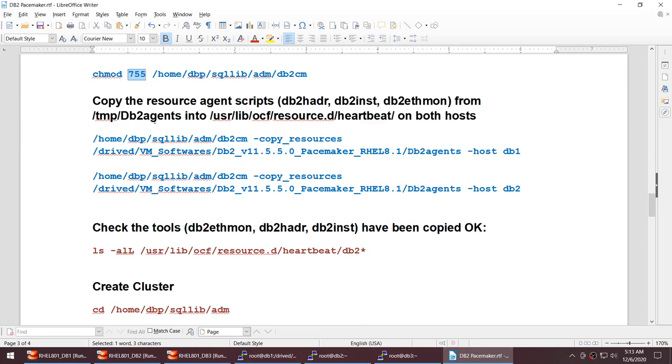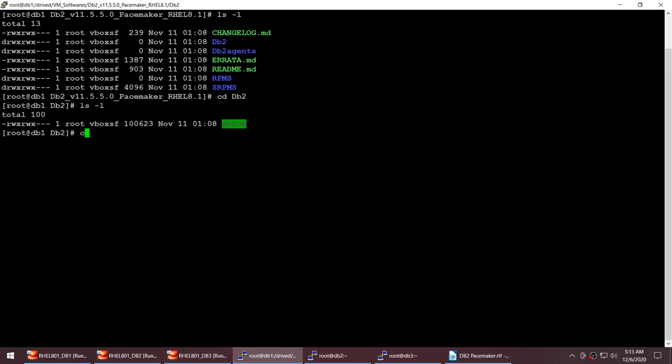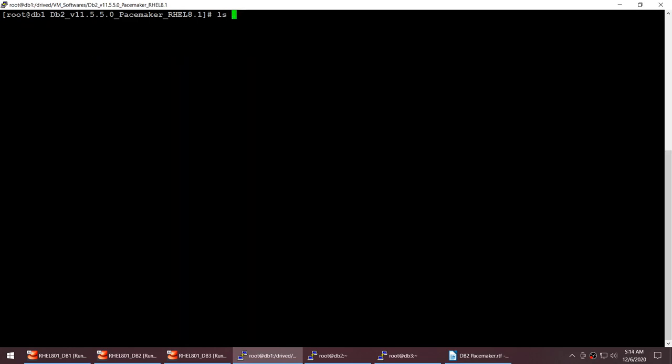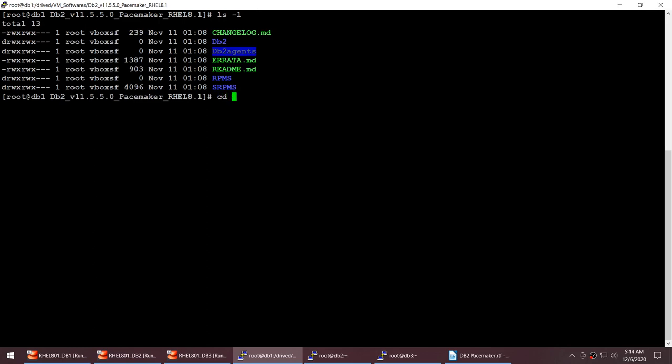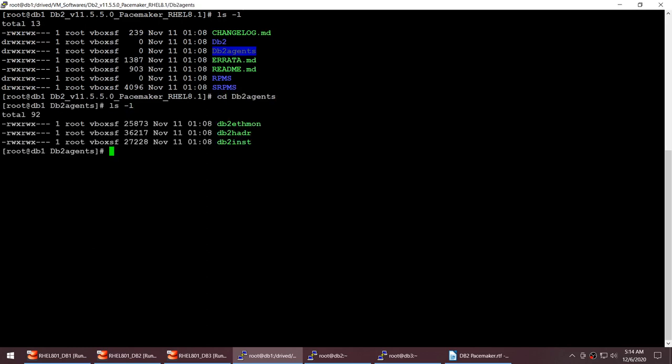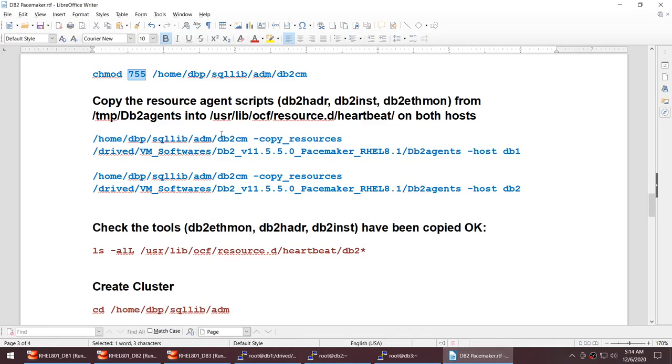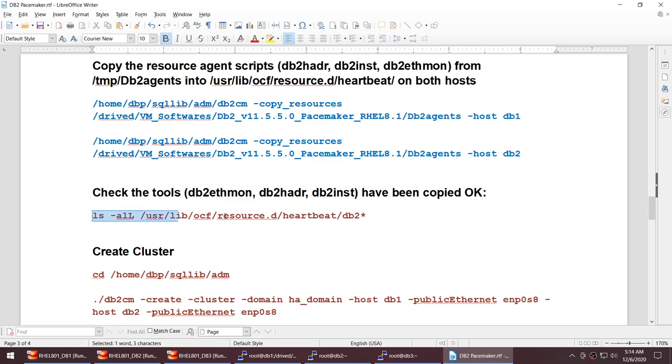Then you will copy the resource agent scripts from, again, your installation. So if I go back here again and show it to you, let me clear the screen. Here you see the resource agent scripts, and we will be copying these particular scripts on both the nodes. To do that, use the db2cm copy resources command, and then you specify which host you want to copy to. So you do this on both the nodes, and once that is done, you verify that it has been done.